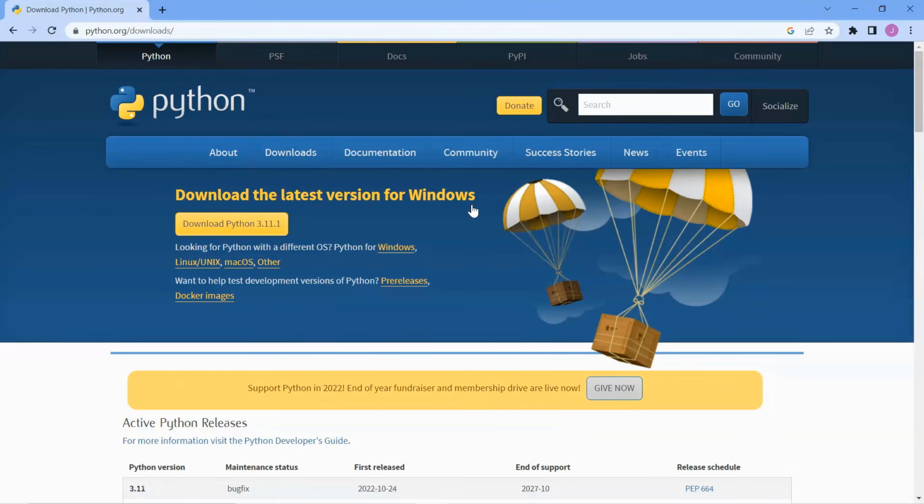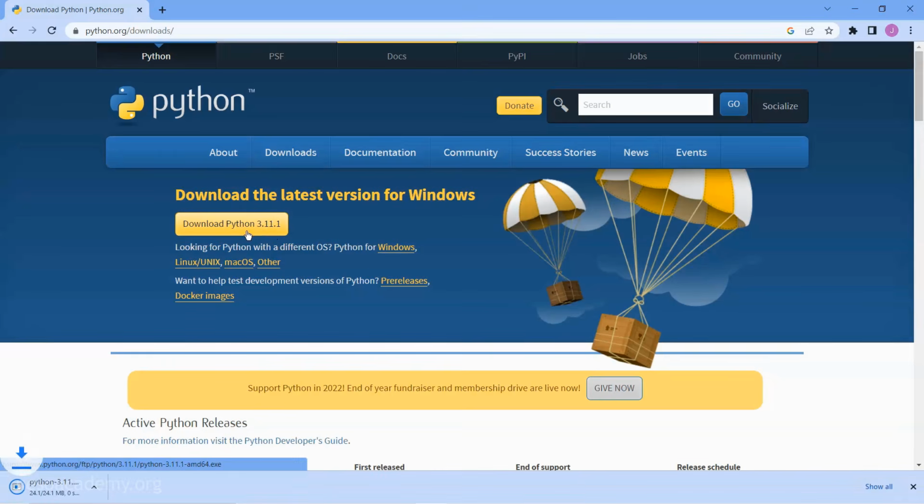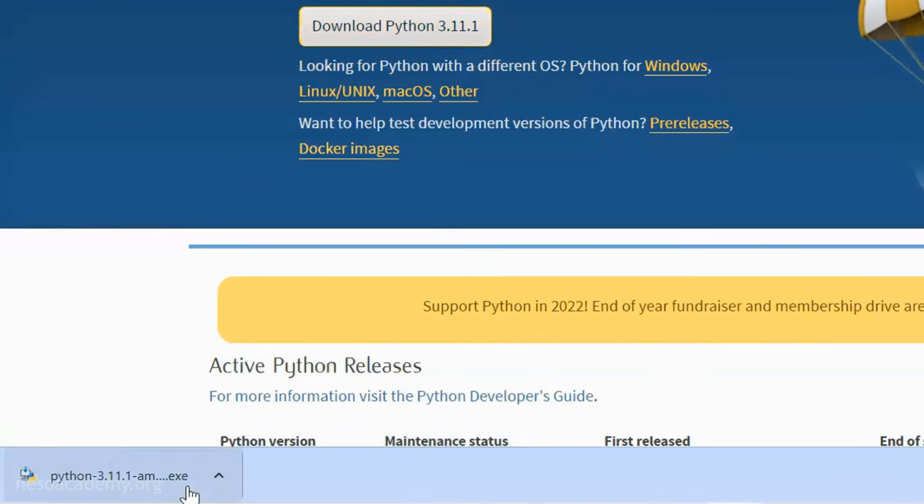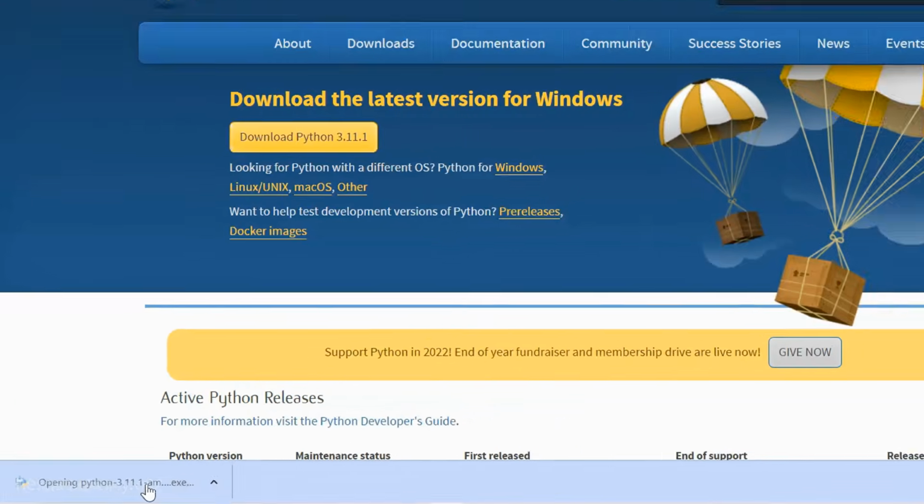If you are on Mac machine, then you will observe download the latest version for Mac, or if you are on Linux, then you will observe download the latest version for Linux. Right now I'm in my Windows machine, that's why I'm seeing this line. Now I need to download Python 3.11.1, which is the latest version of Python. Let's click on this. The download is successful. I now need to click on this executable.